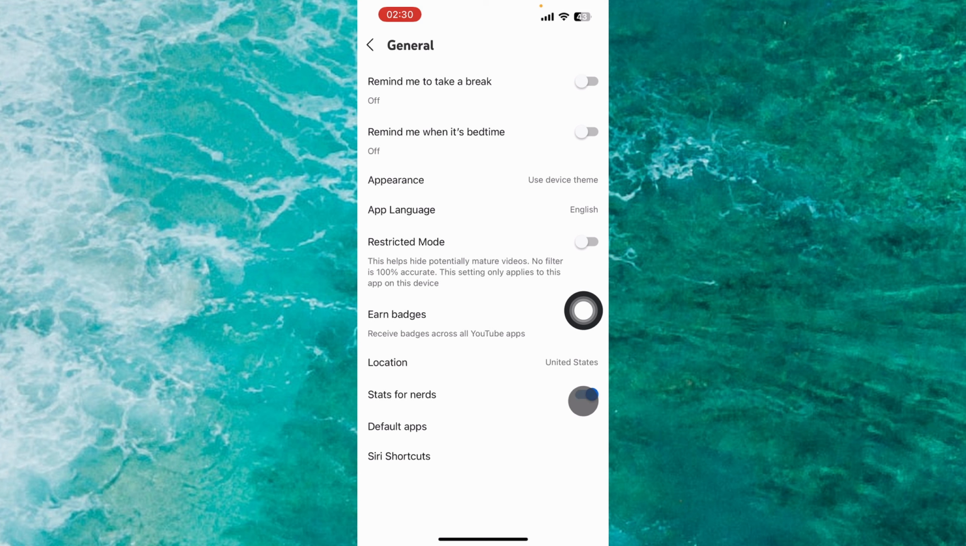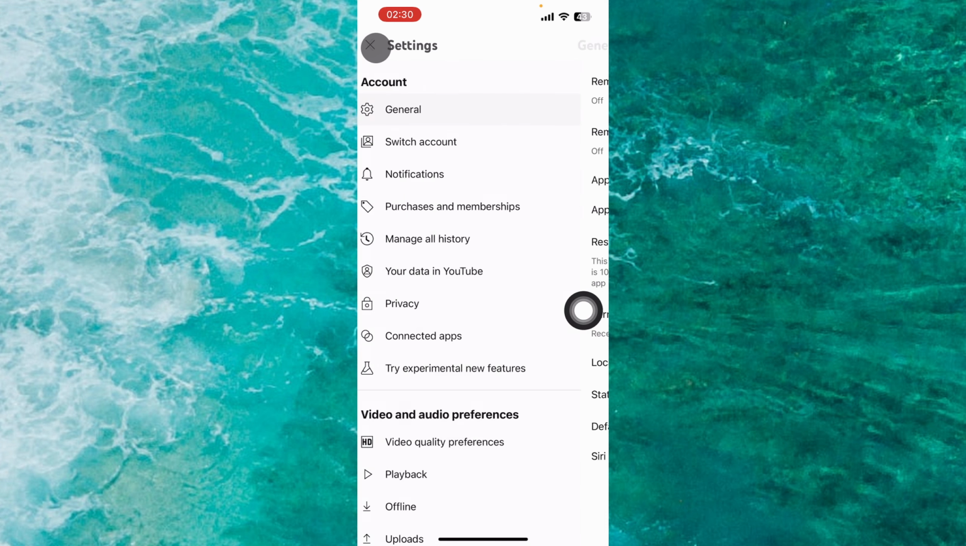If this icon is blue, that means you enabled this feature, stats for nerds. If this feature is disabled, just tap on this toggle to enable it. Alright, what does it mean?